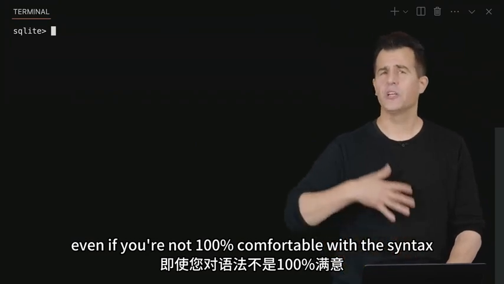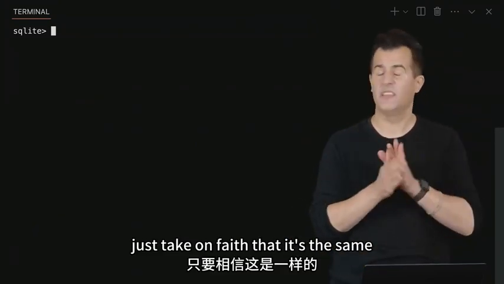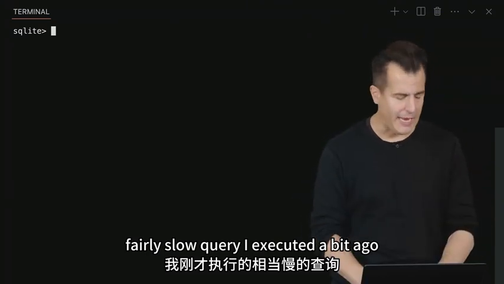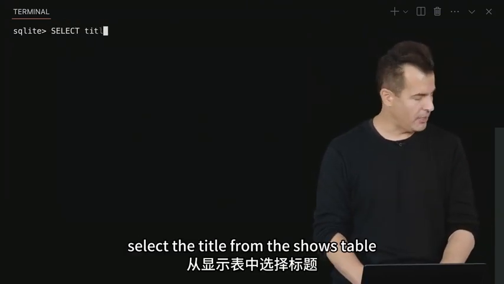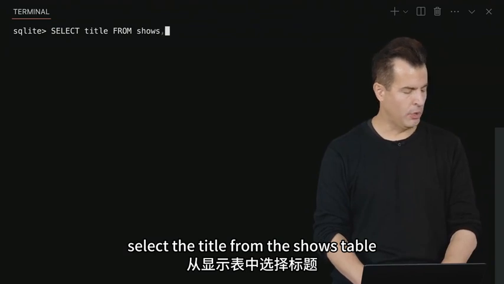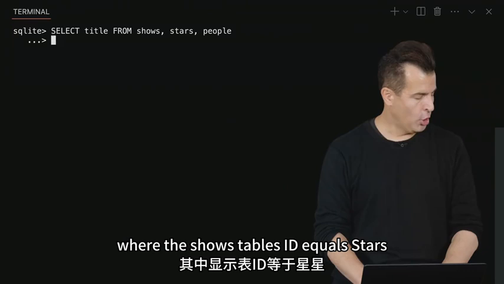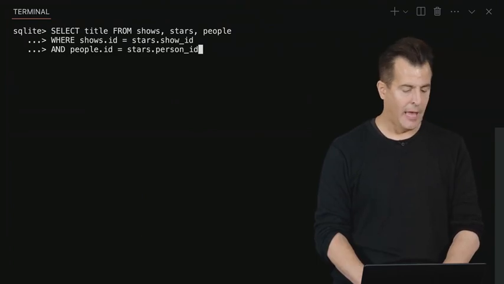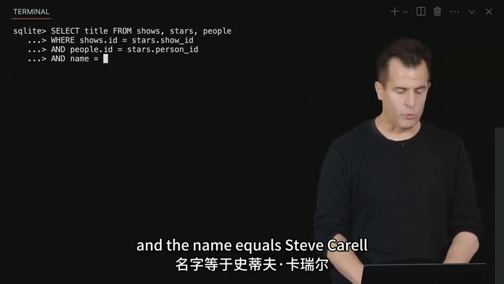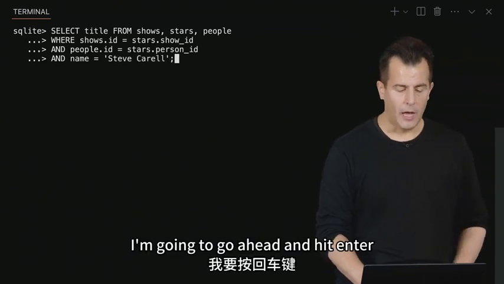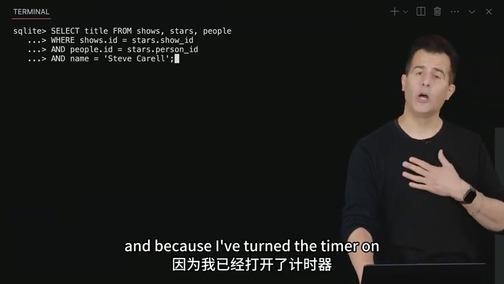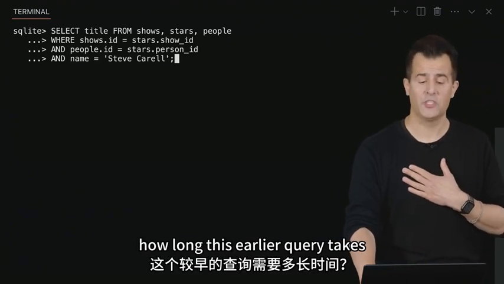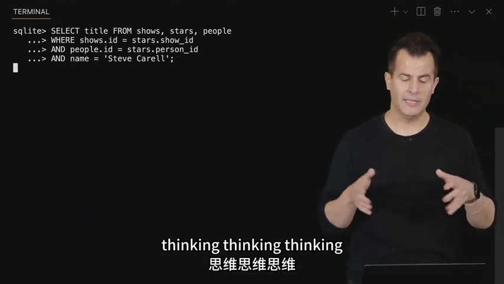Even if you're not 100% comfortable with the syntax, just take on faith that it's the same fairly slow query I executed a bit ago. Select the title from the shows table, the stars table, and the people table, where the shows table's ID equals stars.showID, and people ID equals stars.person ID, and the name equals Steve Carell. I'm going to go ahead and hit enter, and because I've turned the timer on, we will now know mathematically how long this earlier query takes.